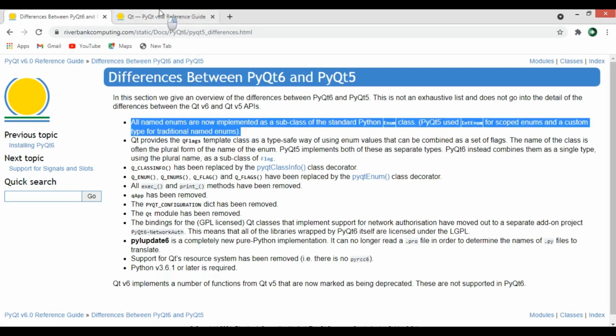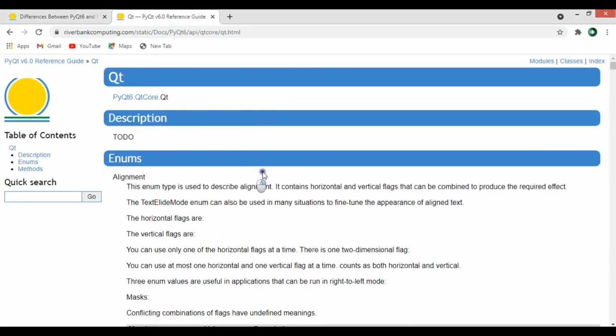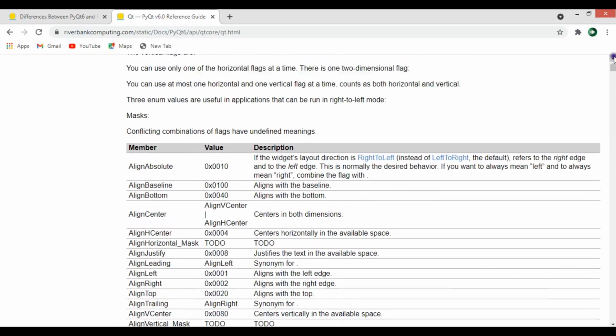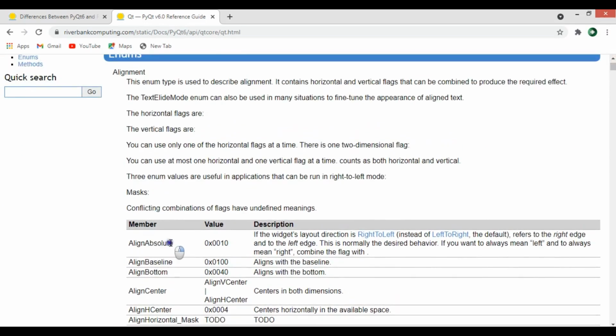If you see in the Qt class, for example, we have AlignCenter, AlignBaseline, or AlignBottom. Before this, in PyQt5 you can directly use, for example, Qt.AlignCenter, but in PyQt6 we cannot use it like that. We use Qt.AlignmentFlag, and after that we can use AlignCenter. Now we will see in the QPainter class how we can use this.